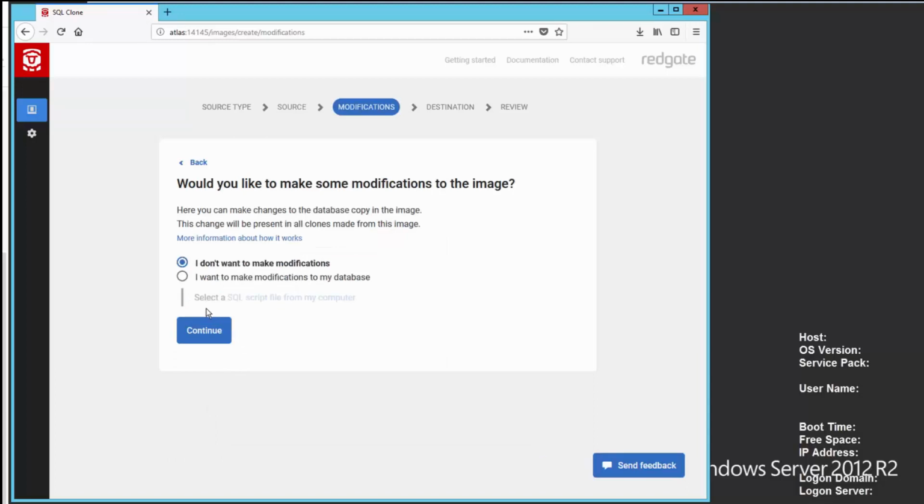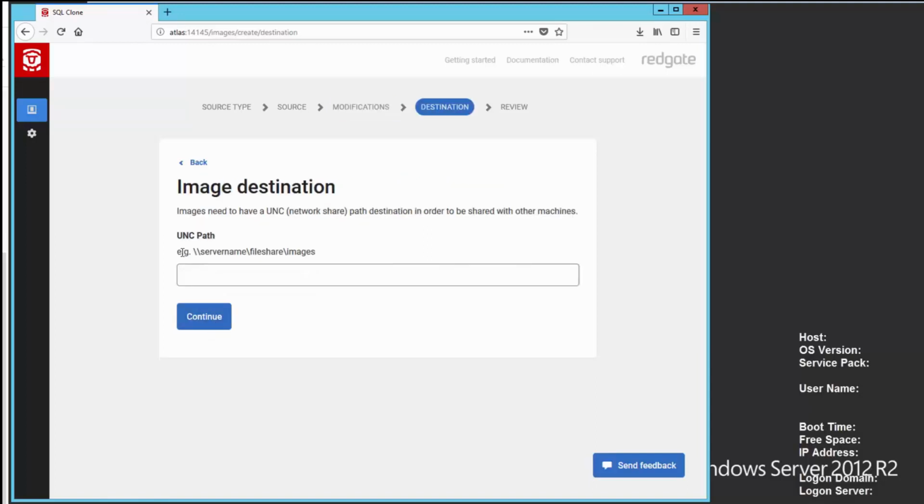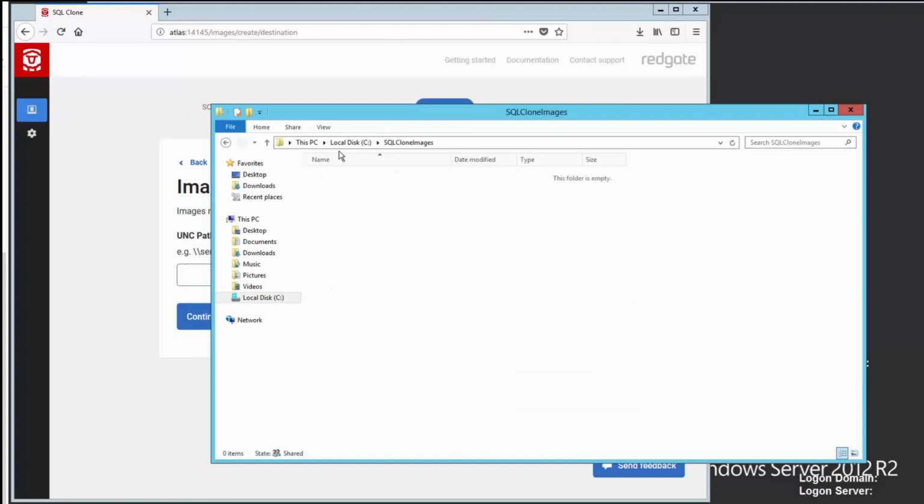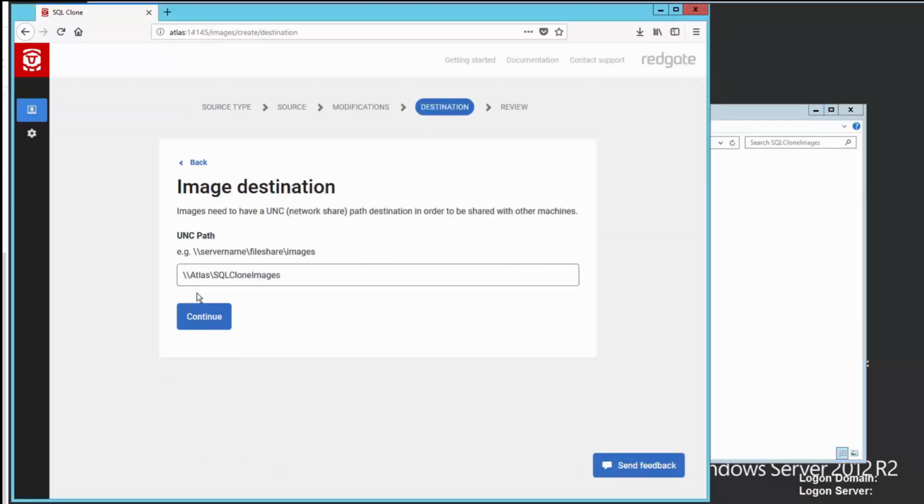When I click continue, I have the option to make modifications, which I'm not going to do in this video, but we will show you how to do that in another video. And then I need to choose a destination. If you'll recall in a previous video, we created the SQL clone images share, which is empty, and that's where we want to store things. So let's choose that path. And because I've tested this, I know it's the server name and share name.